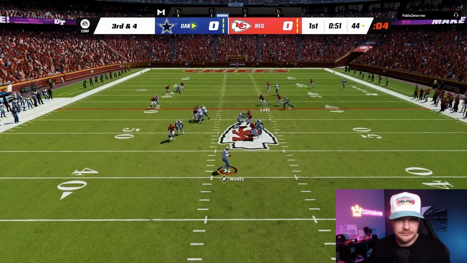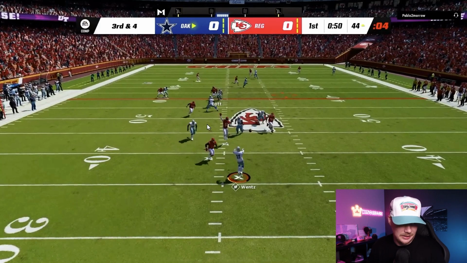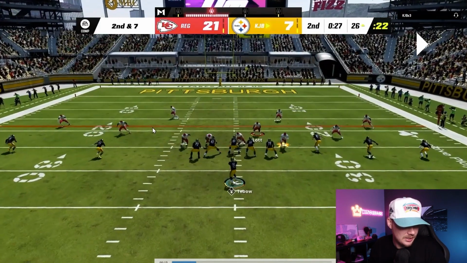Here, obviously, they have no extra protection and they only have 5 blockers. So he tries to back up. Finally, this dig comes open late, but he's already getting pressure, falling backwards, tries to get it out there. Absolutely no shot.